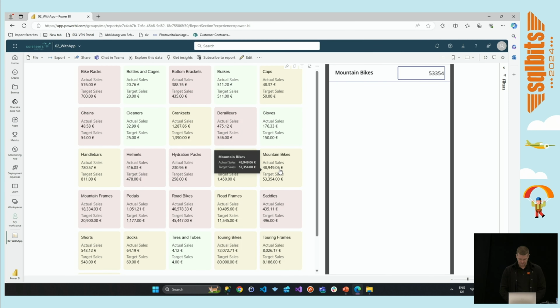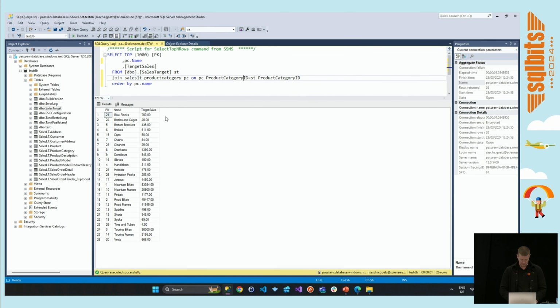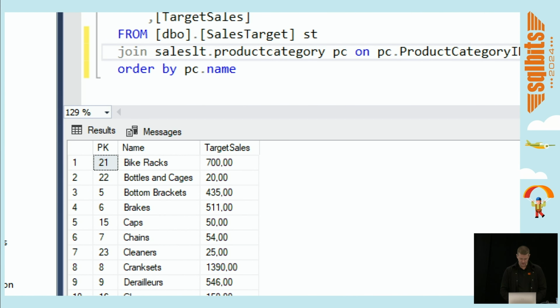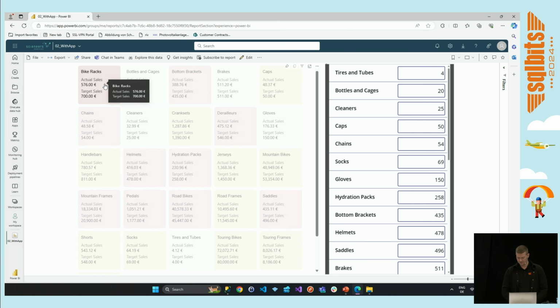So here we go. This is my little application. Here's my little database. I have a query here which says, for example, the bike racks have a target sales of 700. And let's try to update that. Therefore, I click on my application. I go to bike racks. You can see here, target sales 700. I click on it. And that will hopefully populate.